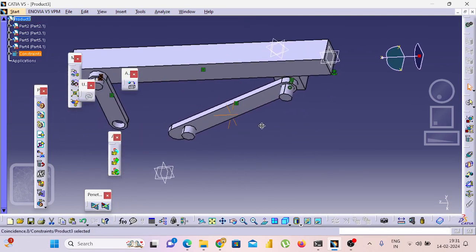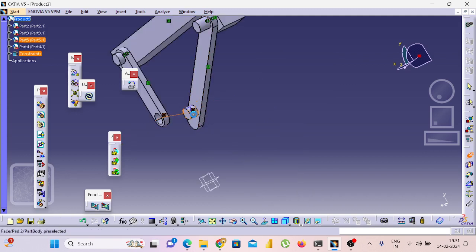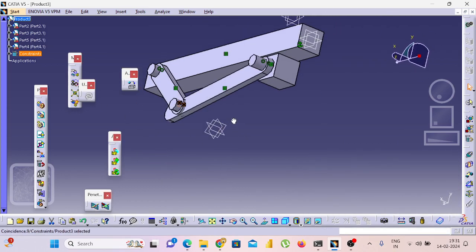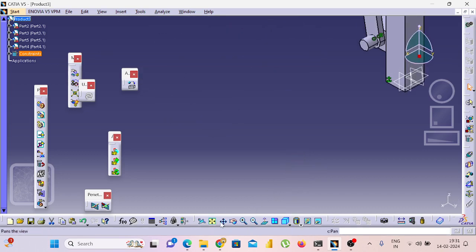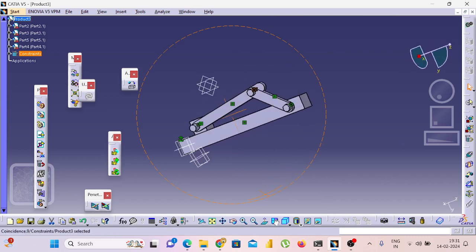Right. Now select another point. Select this one. Select this one. Click on update. Right, I think all the components have been assembled. Fit to screen, isometric view, fit to screen. Right, now you can see all the components have been assembled.